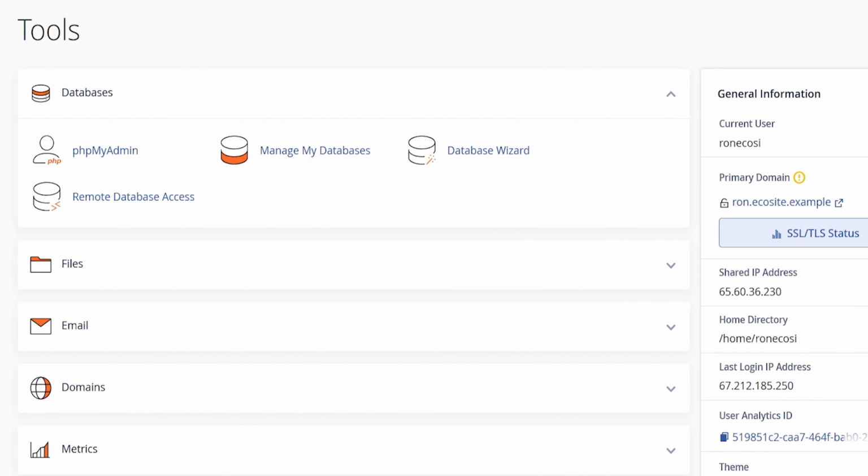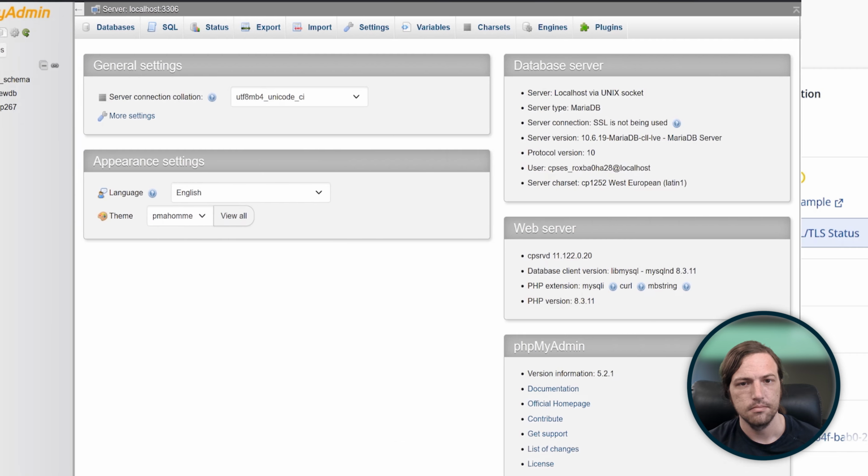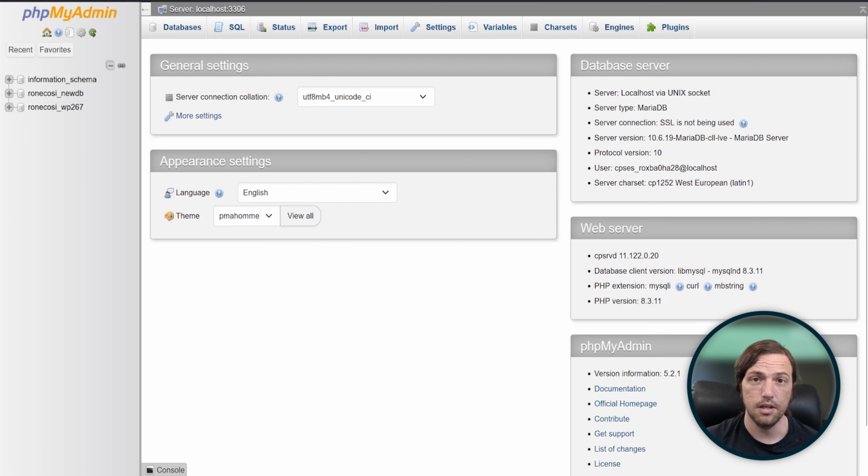Now that you know how to manage your databases, let's look at what's actually inside of them. Under the Databases section, click PHP My Admin. PHP My Admin is a database management interface. It'll show you all of the databases under your cPanel, the database tables within them, and all of the data that your database contains. On the left-hand side, you can see our new database that we made.